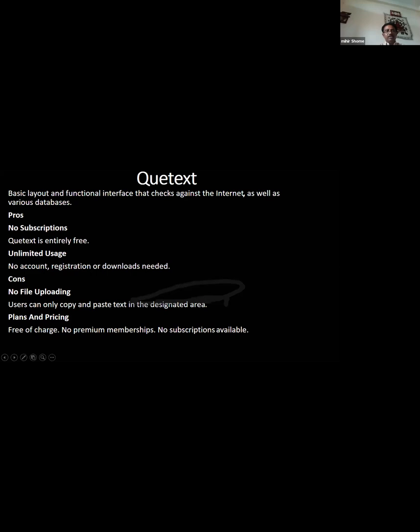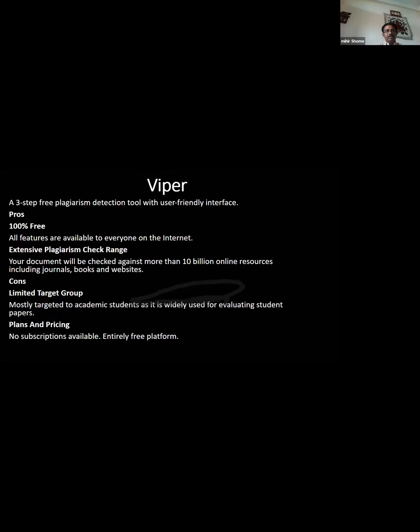Then also Viper, a 3-step free plagiarism detection tool with a user-friendly interface. Pros: 100% free. All features are available to everyone on the internet. Extensive plagiarism checks, resources including journals, books, and websites. Cons: limited target groups, mostly targeted to academic students, as it is widely used for evaluating student papers. And plans and pricing also. That means no subscription available, an entirely free platform.